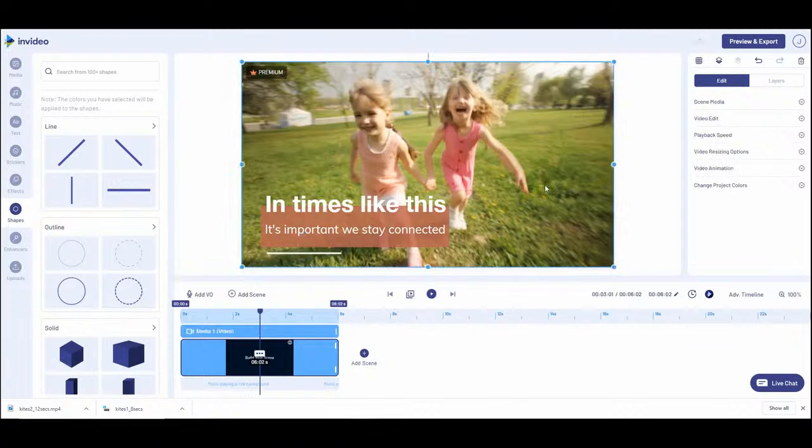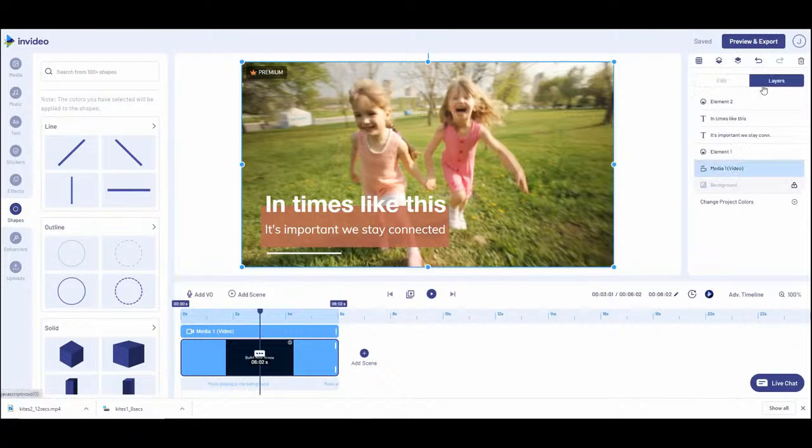Okay, so now we've got what we want, but it's sort of flat and boring. So we're going to animate all the different elements. The first thing I'm going to do is go to layers and get element 1, and for the sake of making life easy, call that brown block.